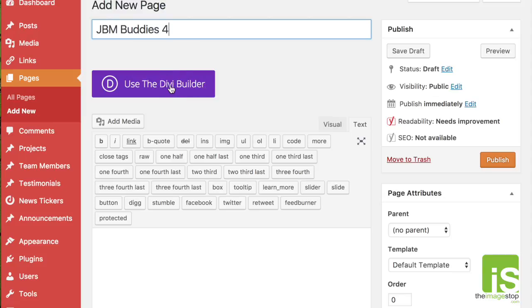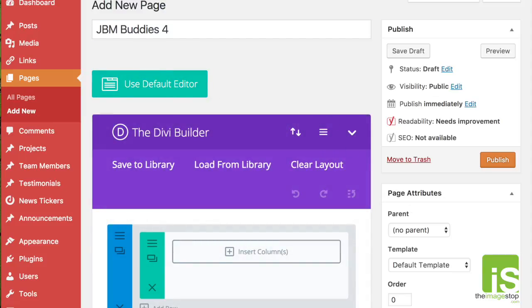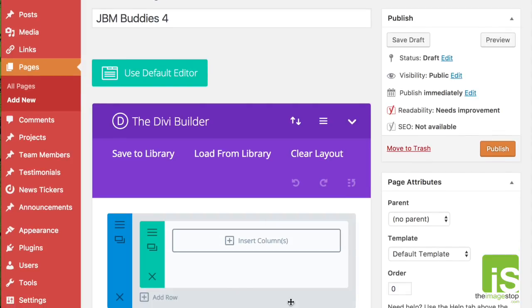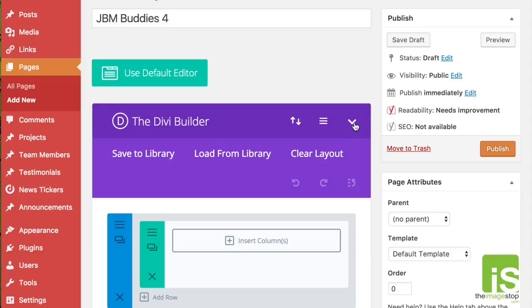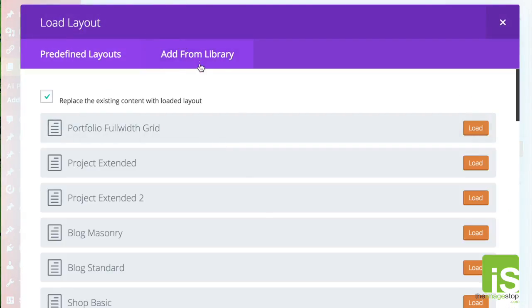I'm going to click Use the Divi Builder right here. That immediately creates all this section, this similar look to what you already looked at, and load from library. The reason we're going to do that is we've saved a template for adding all of your different products. It can be any of the products, whether it be buddies or your quilts or anything like that. Oh, sorry, click that. Gotta open it up. Load from library. Click that right here.